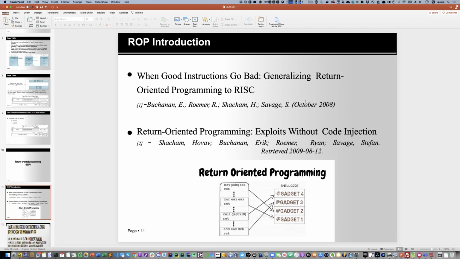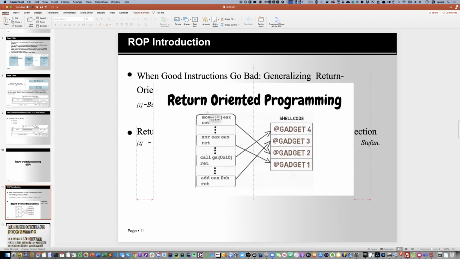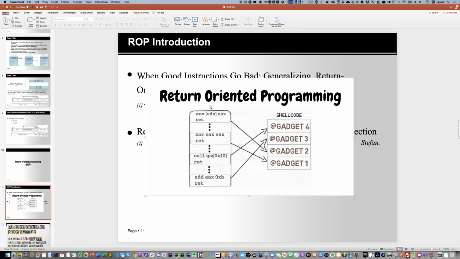Then in 2009, another paper was published called Return-Oriented Programming: Exploits Without Code Injection. Both papers show everybody how to launch this ROP attack. So what is return-oriented programming? You can see from this figure the idea of return-oriented programming. In short, the attacker is trying to launch a return hijack attack, so they try to change the direction of the code.